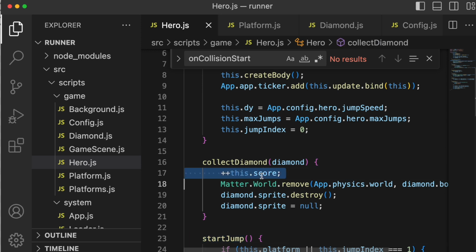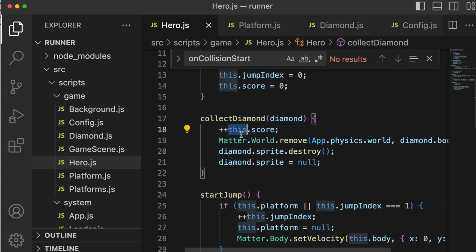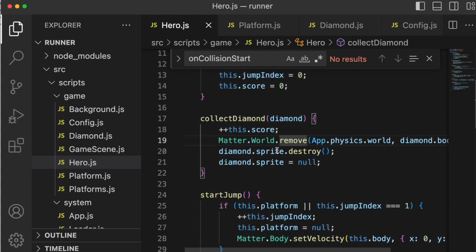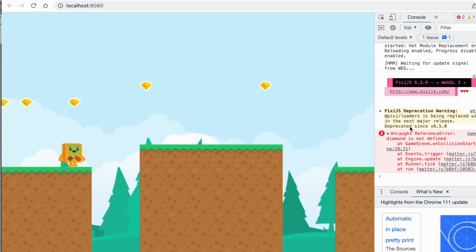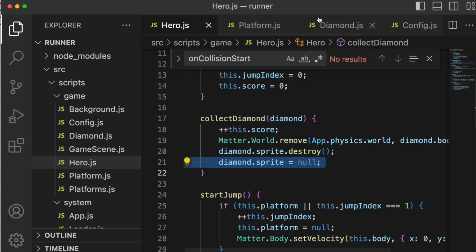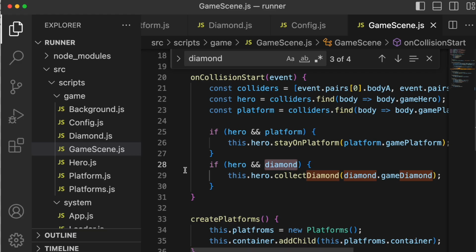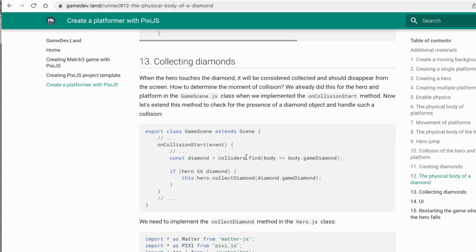So what I do here is incrementing the score, which is 0 by default in the constructor. So the score is incremented, the physical body removed, the diamond sprite destroyed, and the diamond sprite set to null. So let's check. And diamond is not defined in the game scene class. So here we are. So we need actually to find it from the colliders, right?